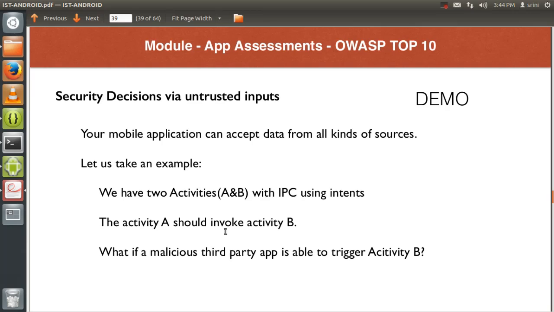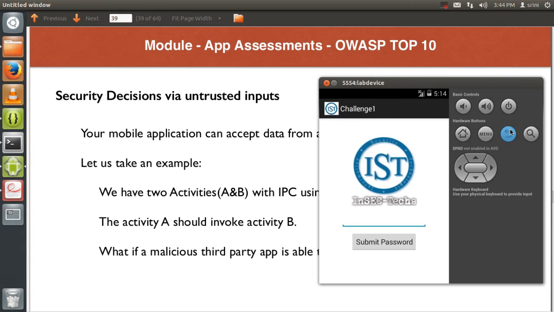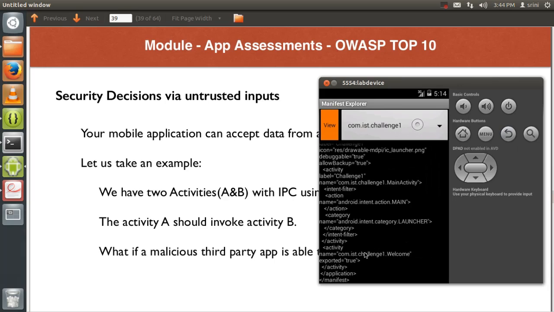So that's all I have in mind for this video. Before closing the video, to fix this problem, one way is you can set this particular exported value to false. But if you want to export it, you can set some kind of permissions on this particular activity, so that only the sources which have proper authorization to access activity B will be able to trigger it, right? Other activities won't be able to trigger it.